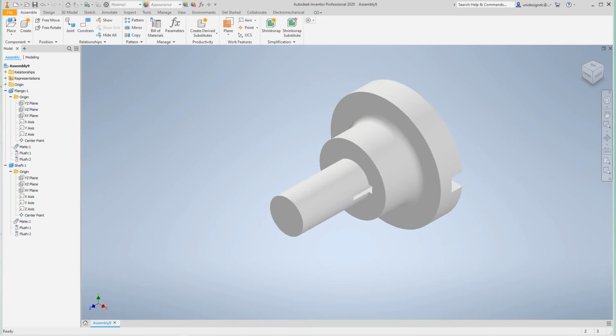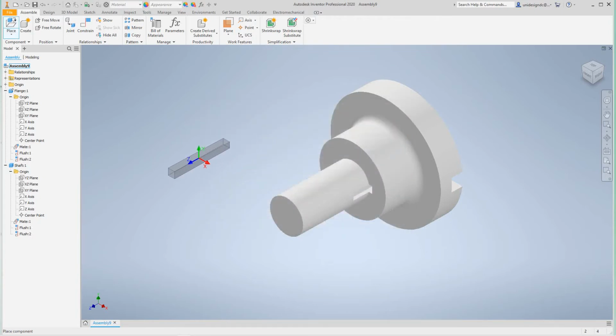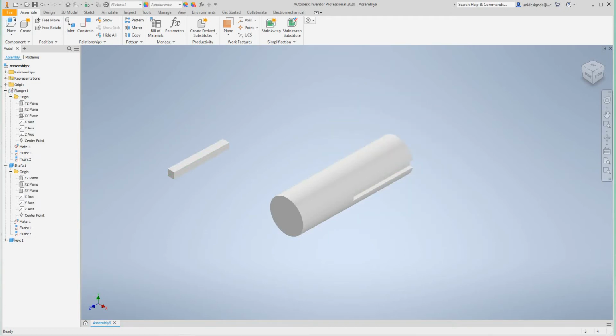So now let's add a third component here. Let's go place, and then we'll put our key in here. Let's just double click it. And let's set our key right here to the side. Then we say OK. But first of all, let's go into our flange and right click and go down to visibilities and just uncheck that. And that goes away.